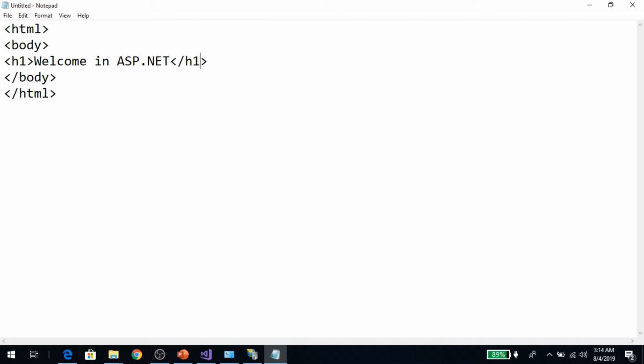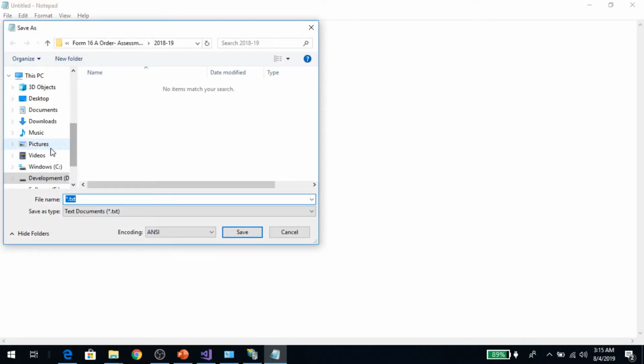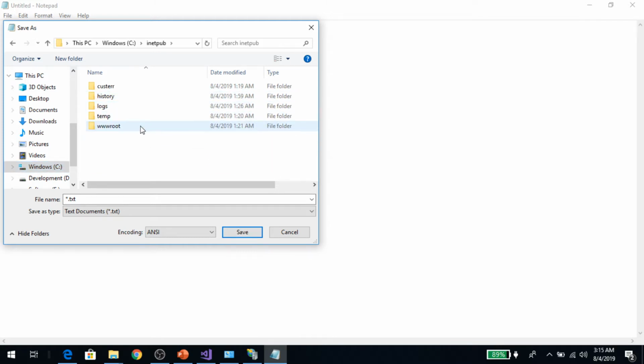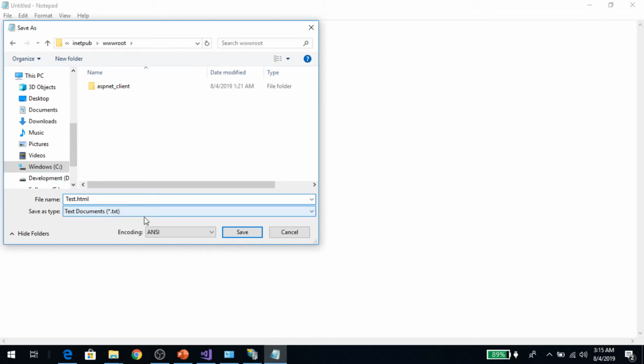For that I will store this HTML file on that path. Where is it? On C, inetpub, wwwroot. This is the default location, and in that I will mention, suppose, test.html. So testing this HTML page.